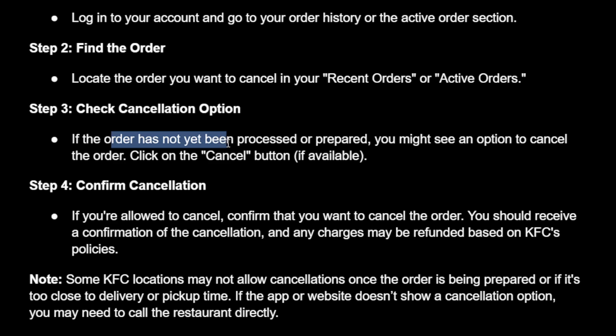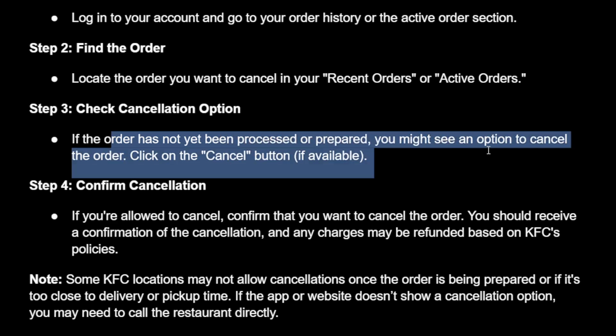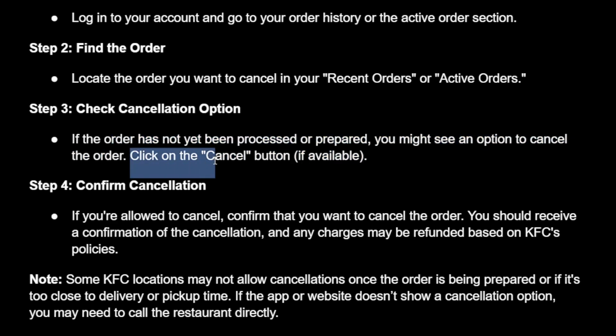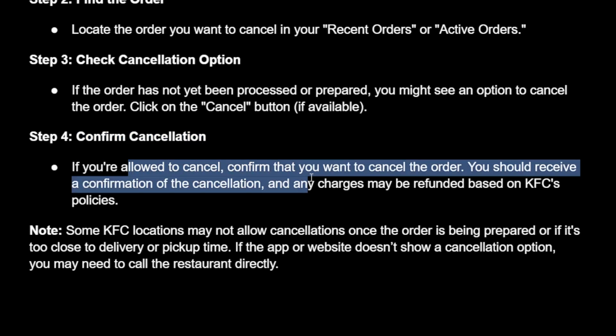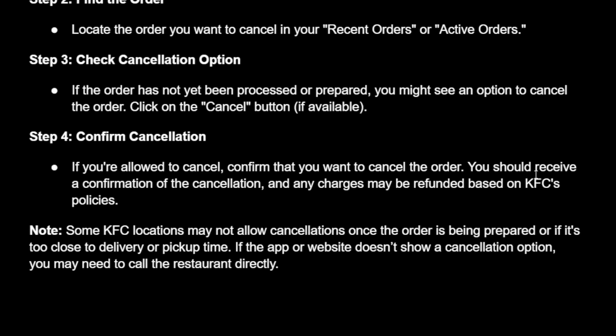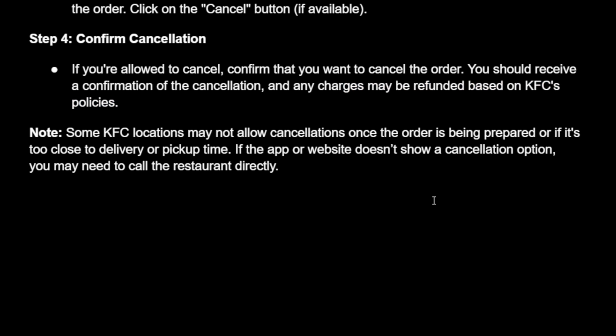If the order has not yet been processed or prepared, you might see an option to cancel the order. You want to click on the cancel button if it's available. Then you will just confirm the cancellation. If you're allowed to cancel, confirm that you want to cancel the order. You should receive a confirmation of the cancellation, and any charges may be refunded based on KFC's policies.